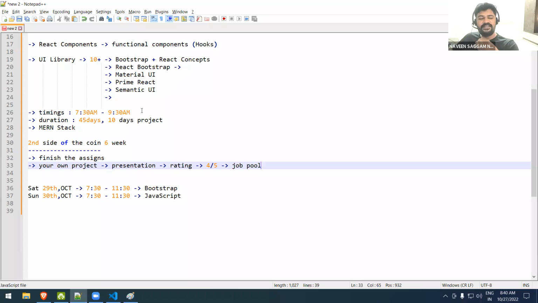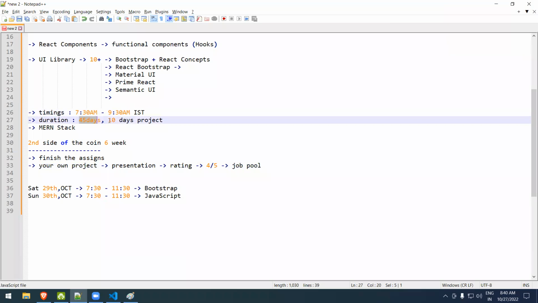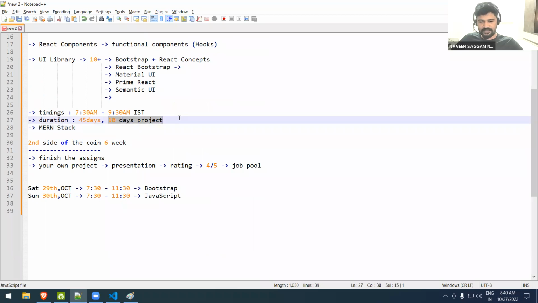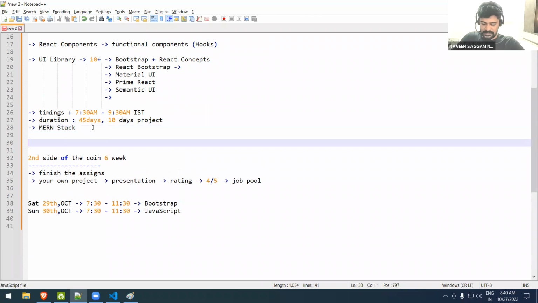Yeah, timings will be 7:30 to 9:30 IST, Indian Standard Time. The duration will be 45 days, and after 45 days, 10 days extra for the project. So total 55 days, only on weekdays, and on weekends we'll discuss some concepts like Git, and some weekends projects. What would be the charges? I hope it is 10,000, 10K. You need to check with the Ashok IT people. Maybe you need to ask them.